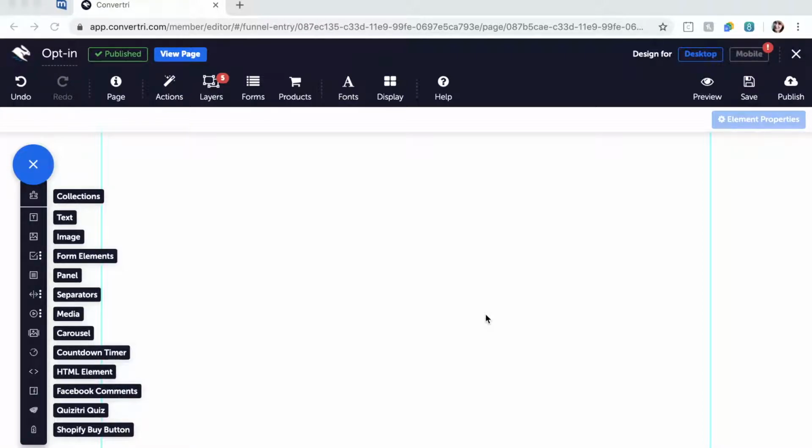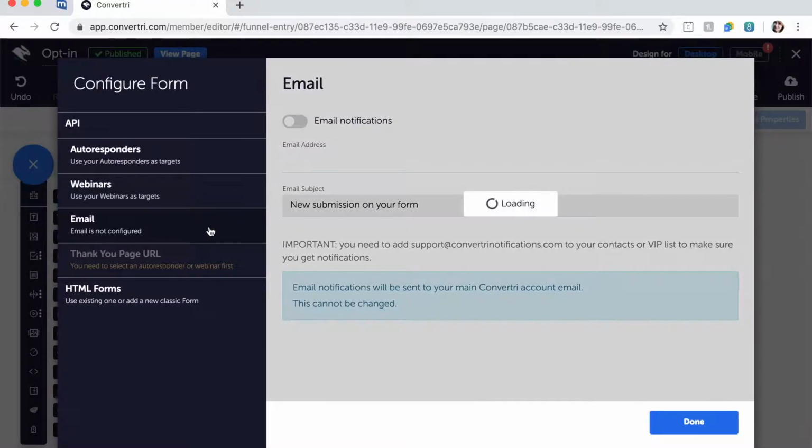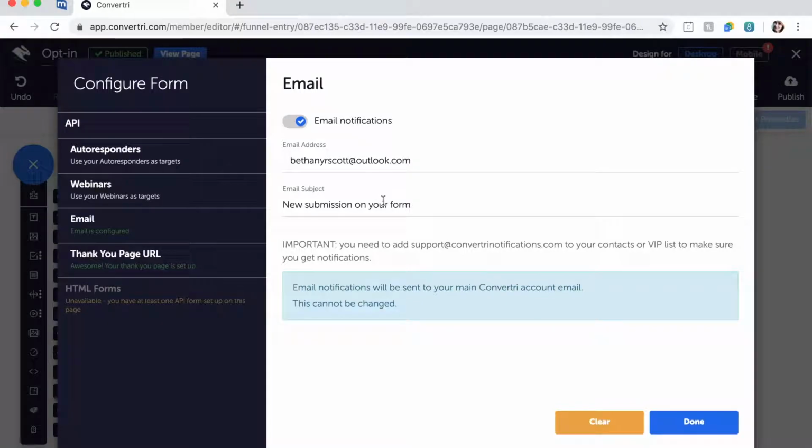So let's get started. First, we'll configure the form. This sets up the behind-the-scenes magic that makes form submissions work. In the page builder, click on Forms in the top toolbar. Then click Email in the left-hand menu and toggle Email Notifications to On. Edit the subject line if you need.